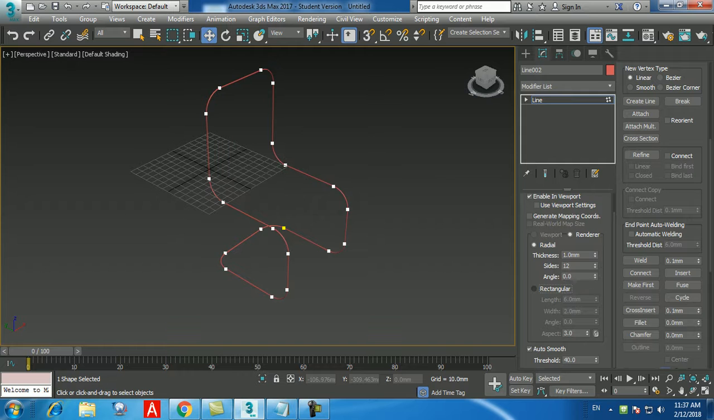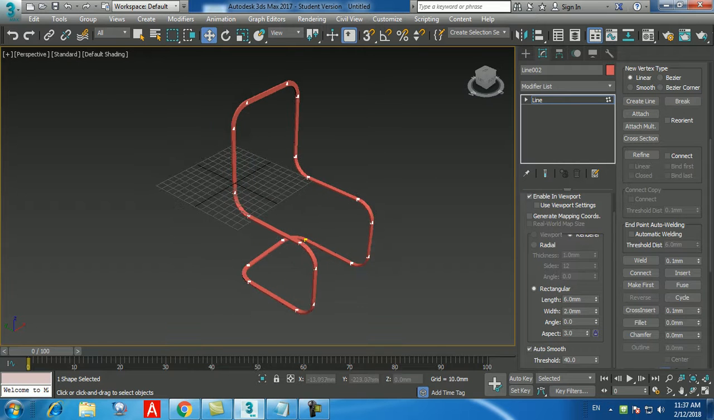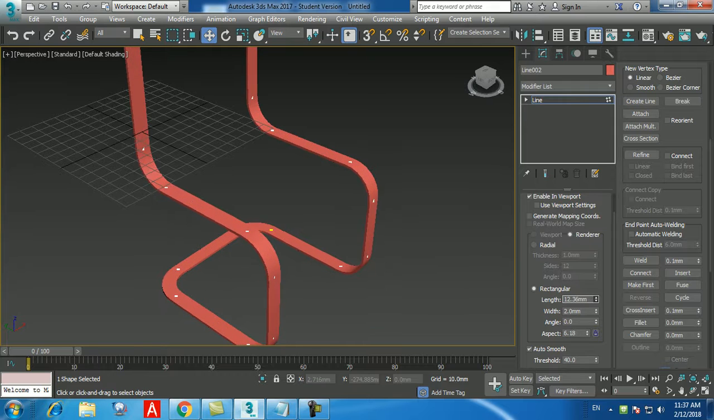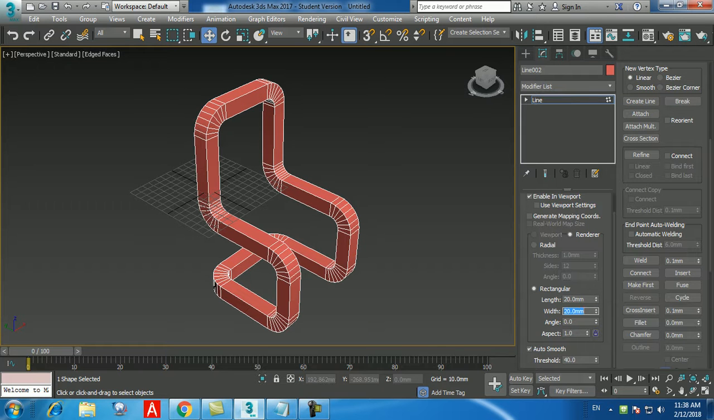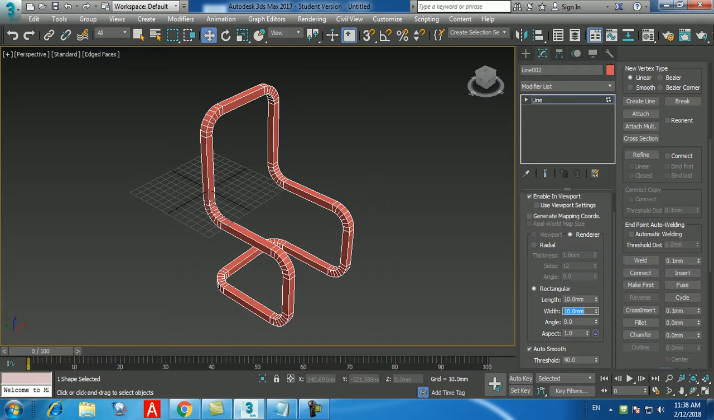Make it rectangular and just give something for the length. You can control it by clicking, pressing and holding the left click on the arrow key. You can make it bigger and smaller by moving the mouse up and down. The same for the width. Press F4 to see the settings. If you want, you can give the length something like 20, width something like 20. Don't do that, it's too big. Only 13 or something. 10 and 10 will be fine.